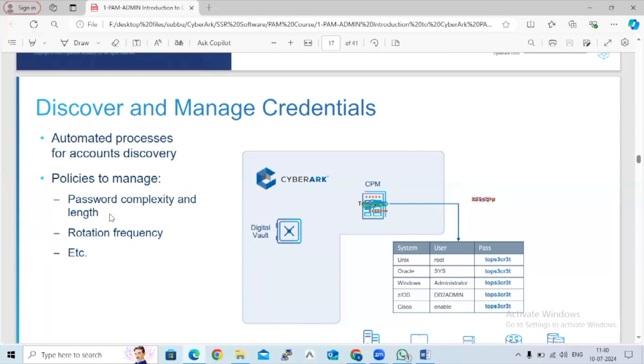Now the policies to manage. Once you onboard the accounts, how exactly will the policies be managed? The password complexity and length: who will decide this? We have to decide ourselves, at the platform level. Once you create the platform, we have to update it: how much password complexity, password length, how many minimum characters, how many uppercase letters, how many numeric digits. We define these at the platform level. Based on this, the password will be rotated by the CPM.